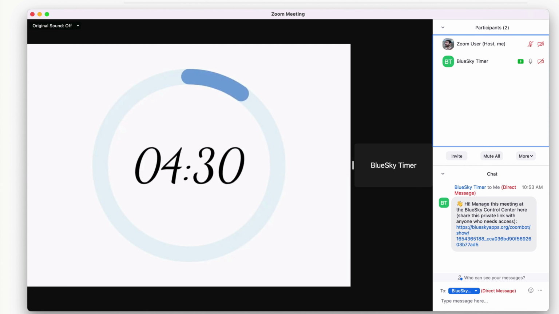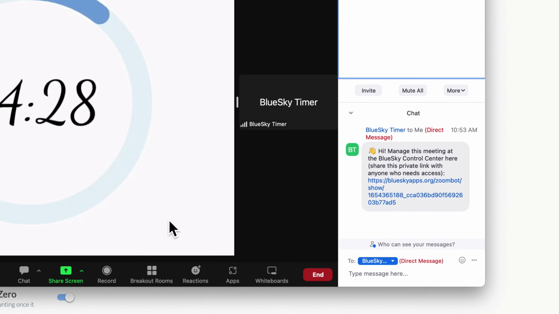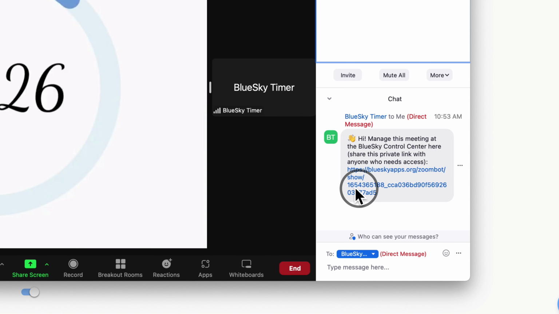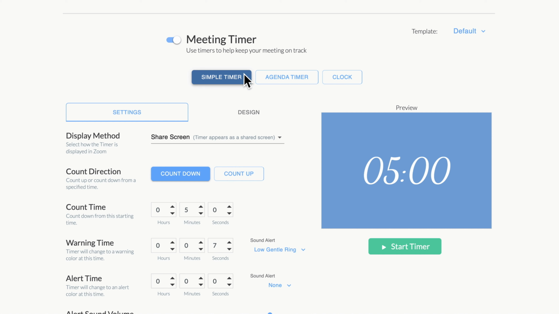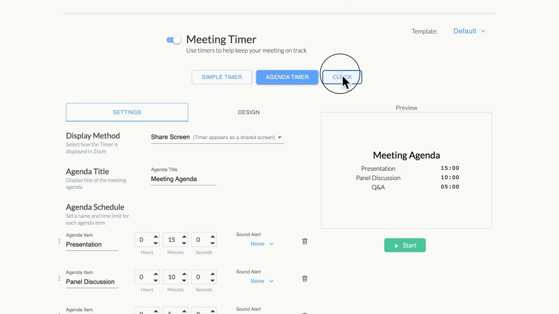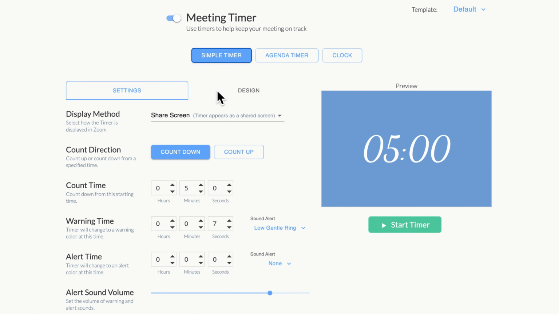You'll receive a chat link in your meeting to the BlueSky Control Center where you can manage the timer. The Control Center allows you to customize the timer display, from a simple timer to an agenda to a clock. Choose the count time and add optional visual or audio alerts.